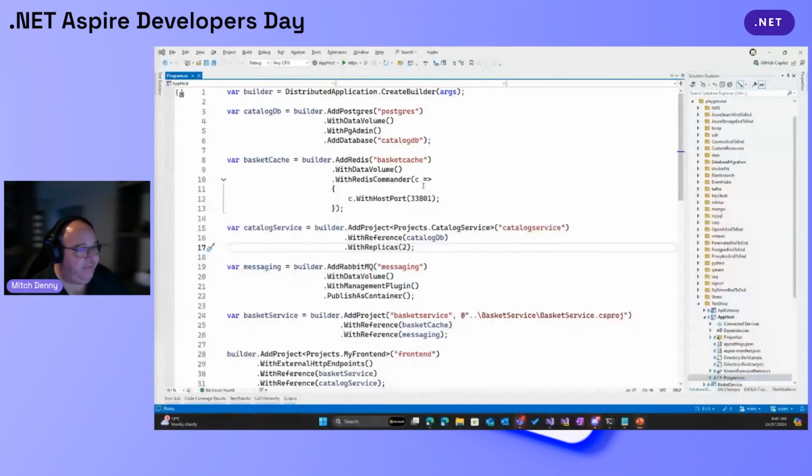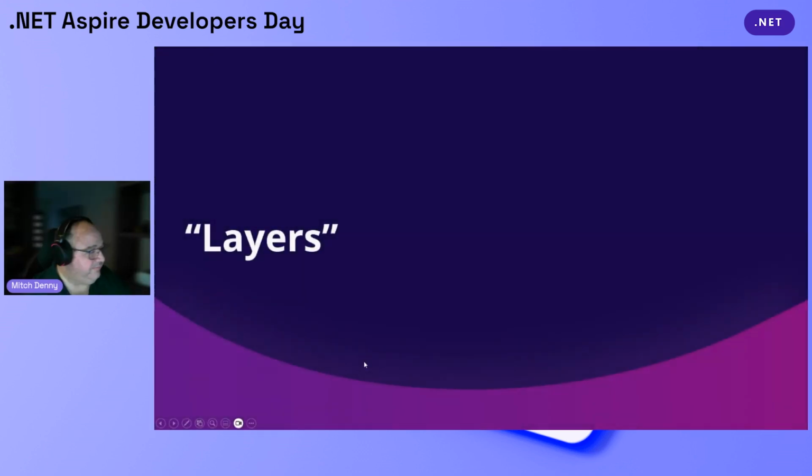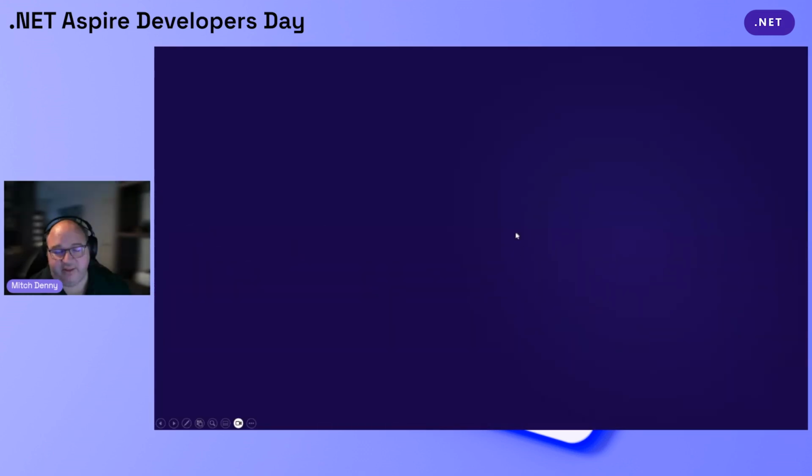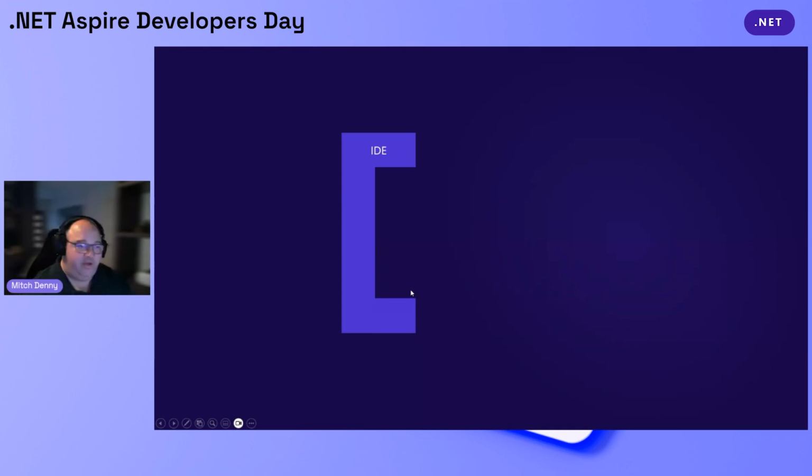There we go. Sorry about that. I want to talk through some of the layers in the application. So with an Aspire application, when you launch it, you're generally launching it from an IDE. That might be Visual Studio, it might be VS Code, Rider, or you might even be just launching it from the command line. So there's always this thing that launches .NET Aspire. And what that launches is our app host executable.